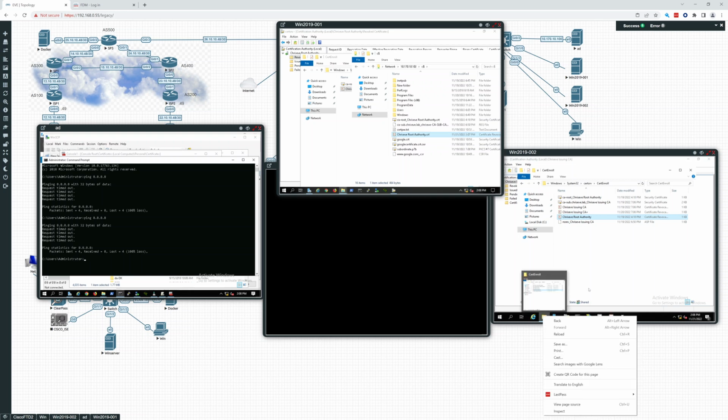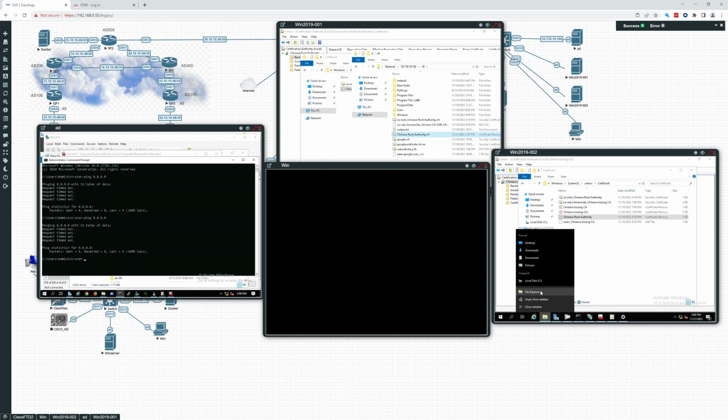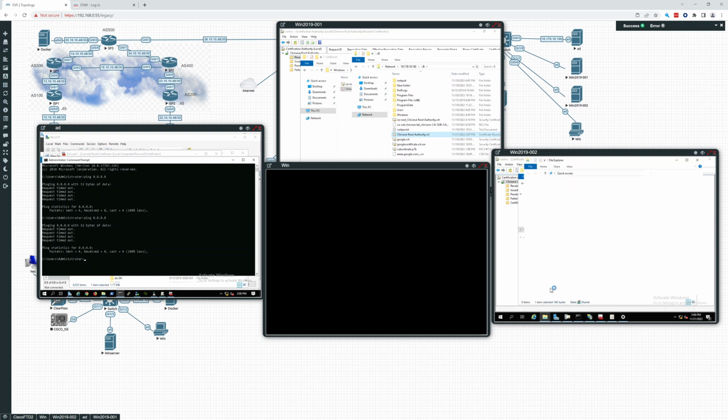So let's open up over here. New file explorer. And in the root of C, we should have this new one. And there it is, right there. Perfect.